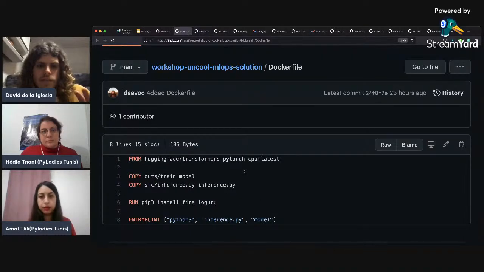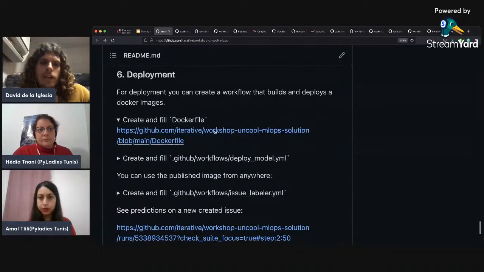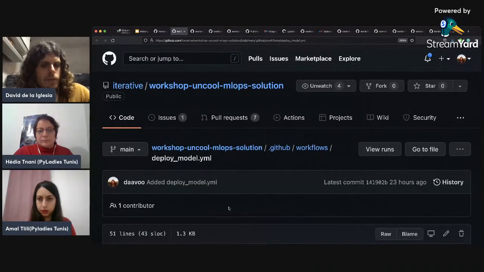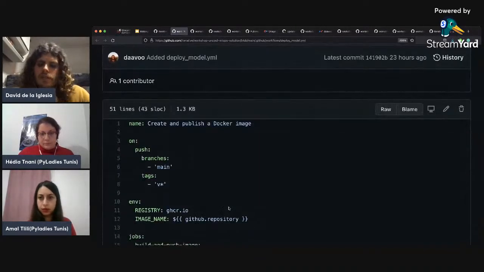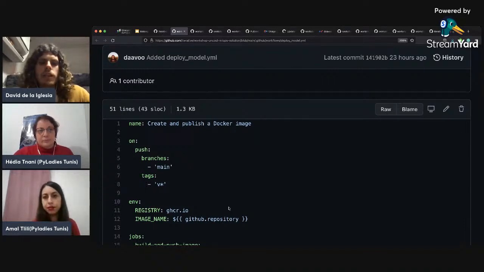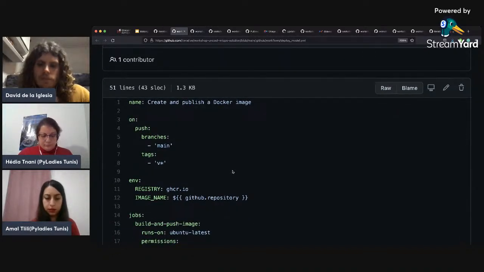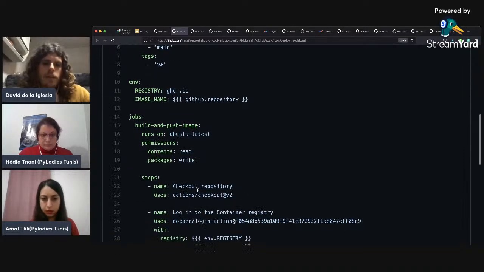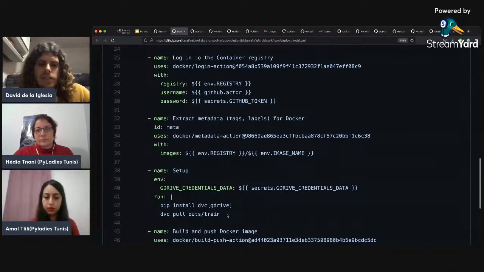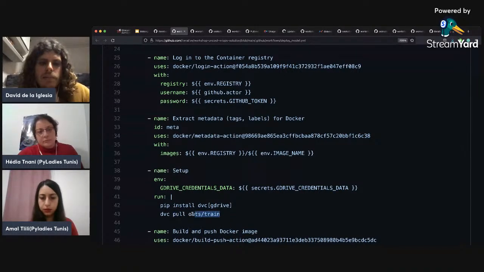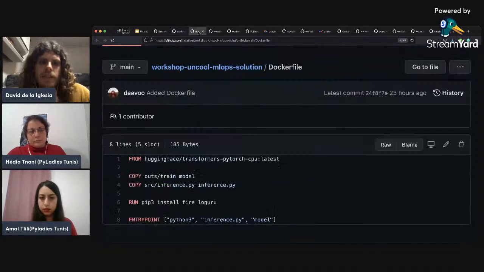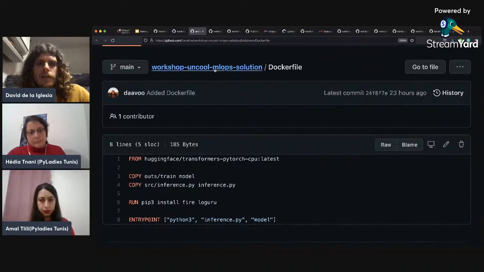So I set up this Dockerfile, and I create yet another GitHub workflow called deploy model. This workflow I just copy-pasted from the GitHub examples. What it does is build the Docker image using this Dockerfile and publish the container in the GitHub registry. The important part here is that I first pull the data from my DVC remote, so I get the latest model that has been pushed, and then I build the Docker image with that. So on each commit, I am going to have a different model committed, and I am going to build a different Docker image.